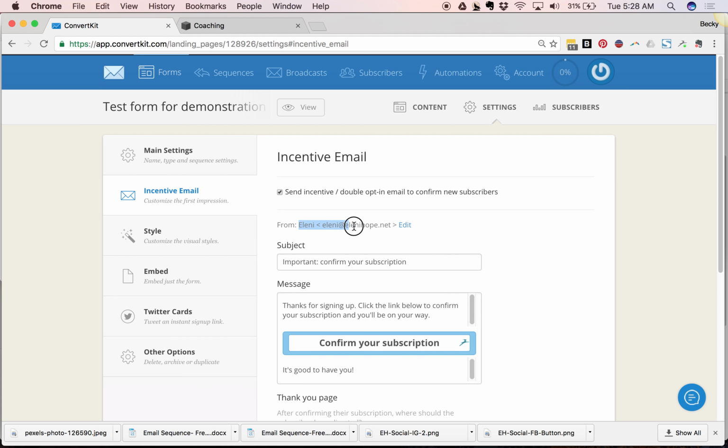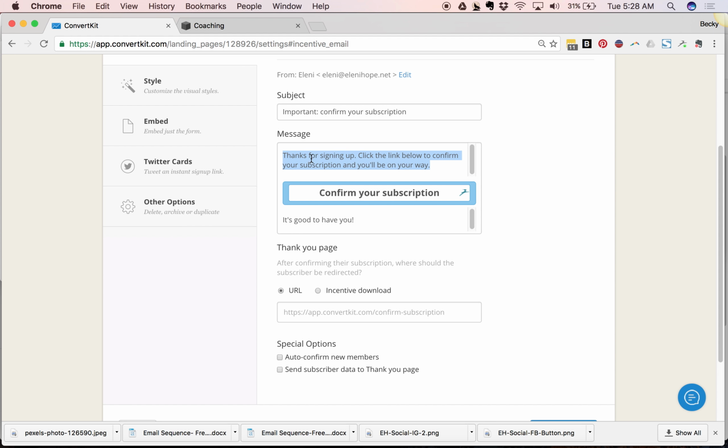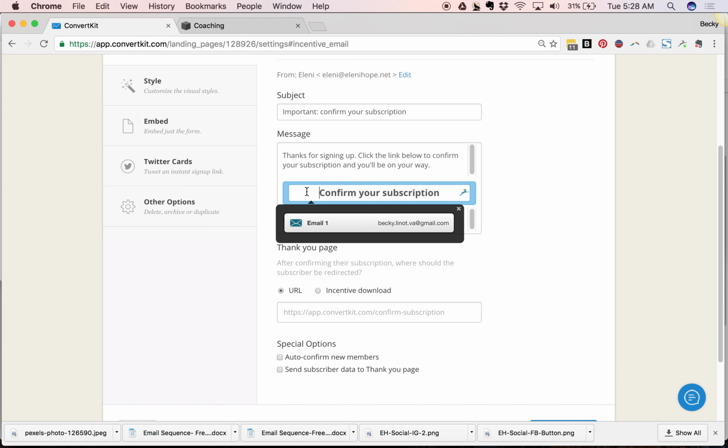So the email is going to come from Eleni and elenihope.net. The subject, we can change that to be whatever we would like it to be. On a couple of your sequences, it's like thank you or welcome, the purpose of the emails. And then for the message, you can change the message above and below this confirmation button, but you can't move the button. So you can make this email longer or shorter, but again, you can't move the button. So you can customize text above and below, and you can also customize the text within the button here. You don't have to leave it saying confirm your subscription.